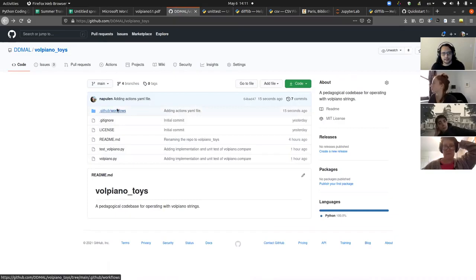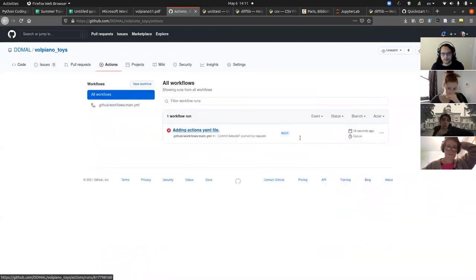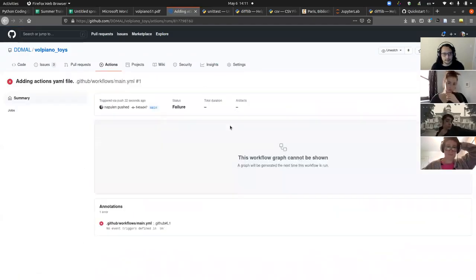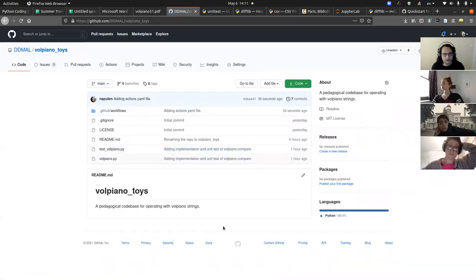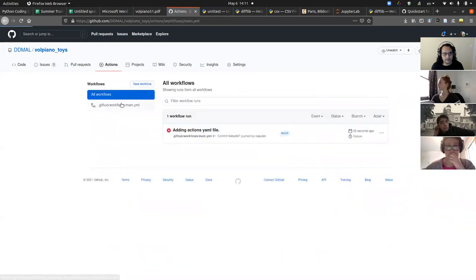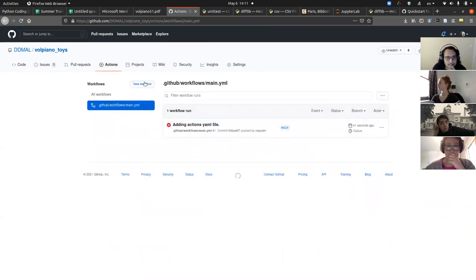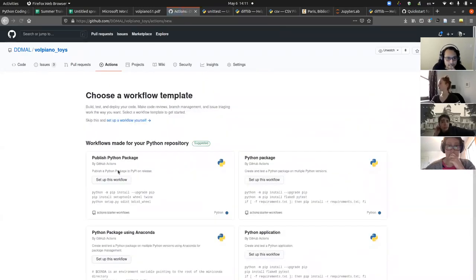So I know that it has the GitHub workflows and it's there. So now let's see if it triggers any action. Oh, complaints. Failure. This workflow cannot be shown. Yeah, in fact, it's the first time that I do it this way. So I don't know why it's complaining. Let me add a new workflow.